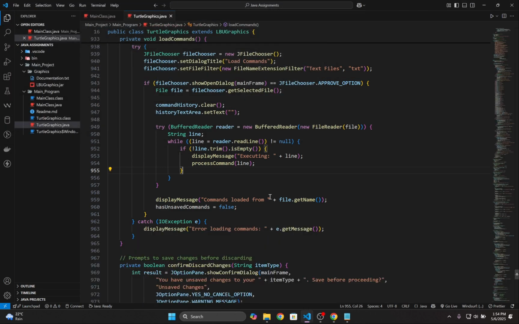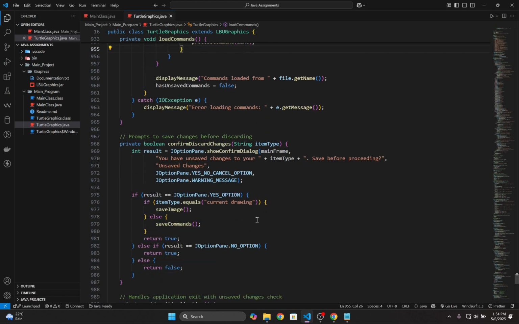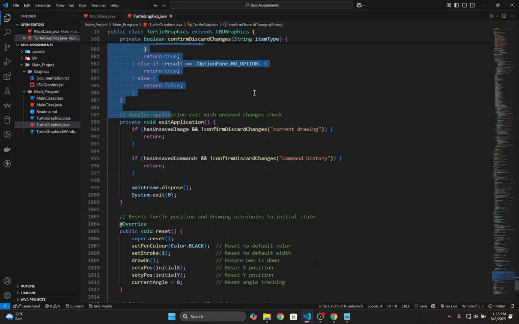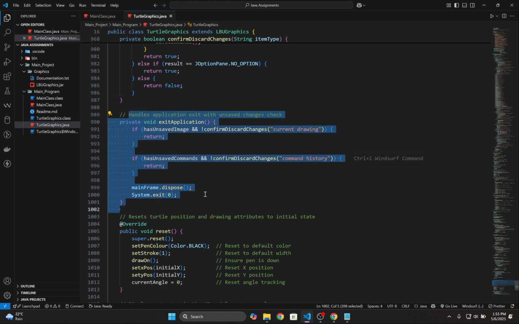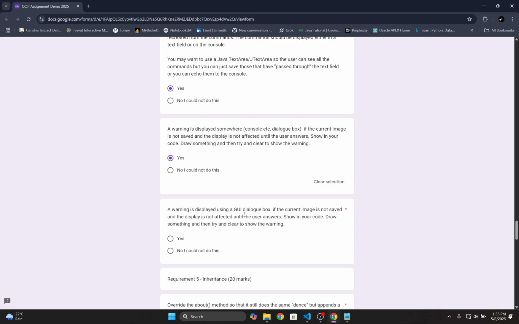Okay, now let me show you the code. Here it is, the dialog box which prompts to save changes before discarding, and this one is exit application. Okay. Now, a warning is displayed using a GUI dialog box if the current image is not saved, and the display is not affected until the user answers. So in your code, draw something, and then try to clear to show the warning.